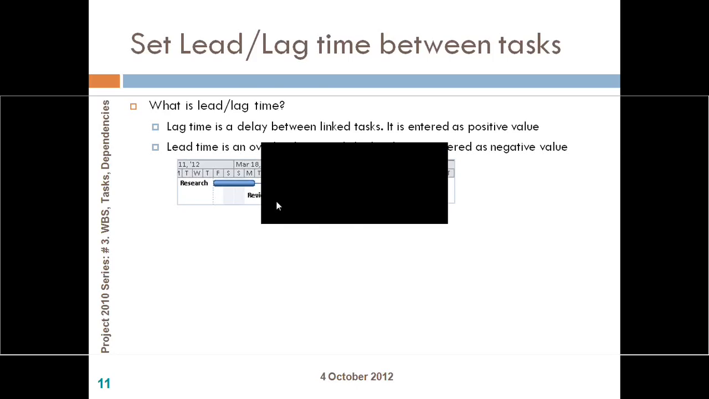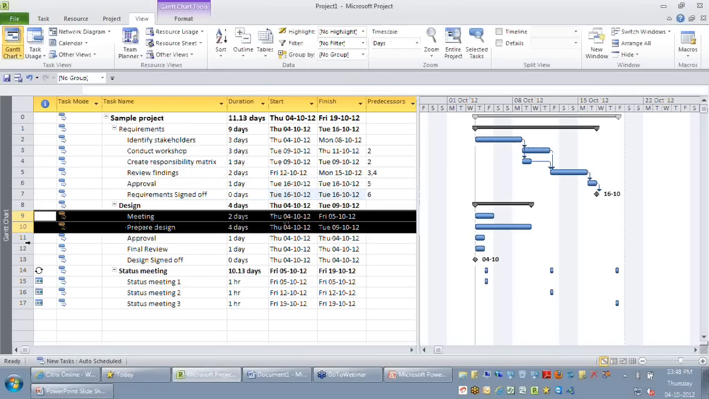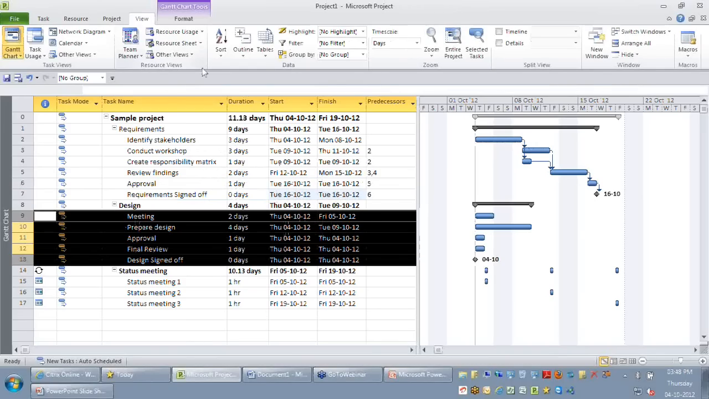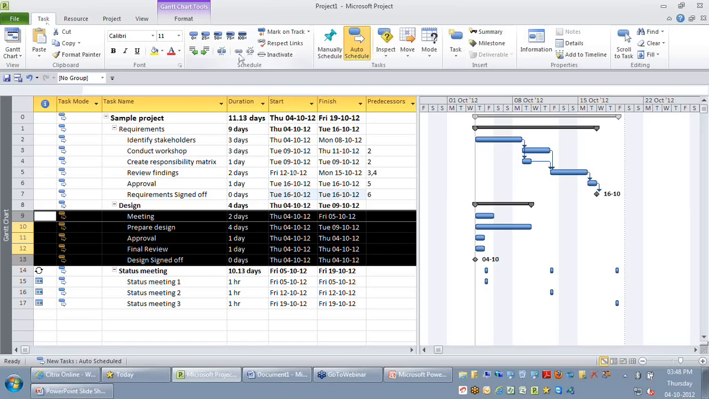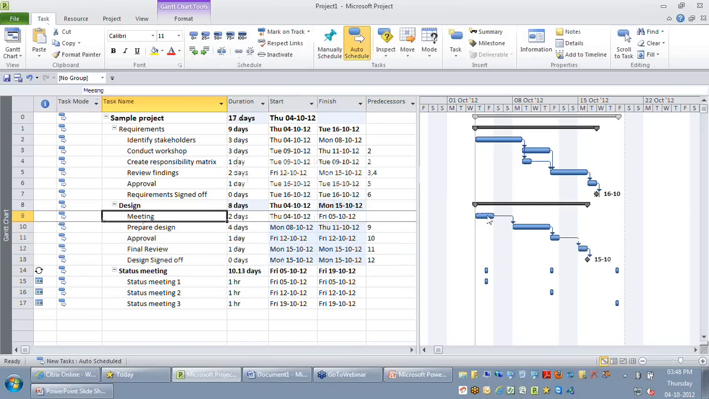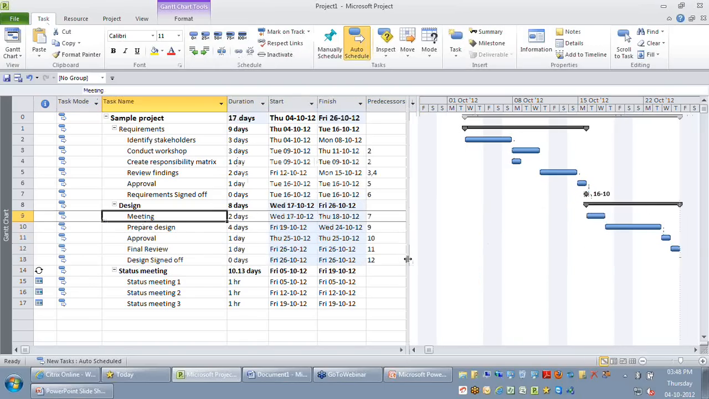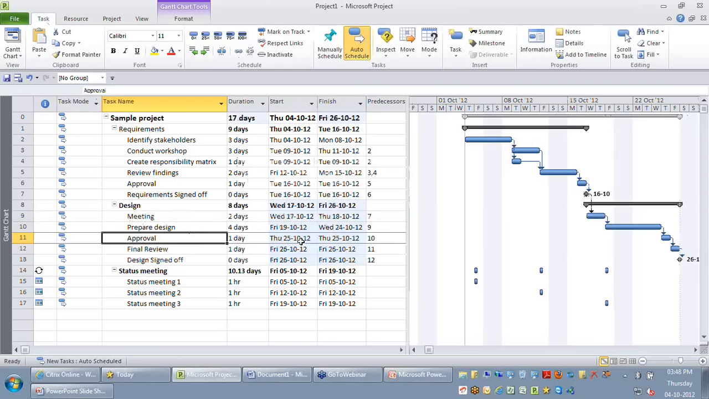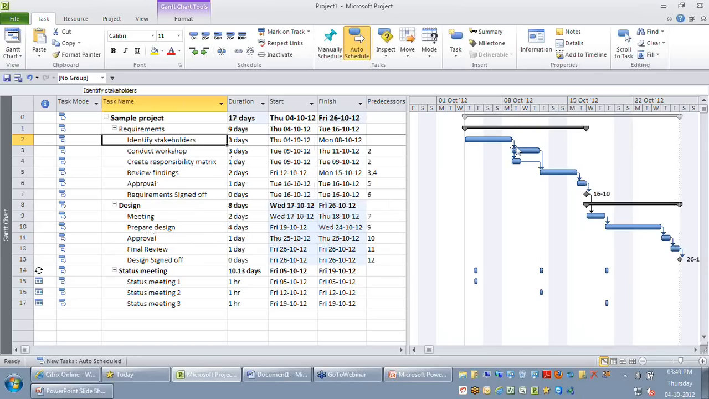So let me also connect these two tasks. And let me connect these two tasks here. Okay, so good. Now I have connected all these activities. You might want to have a delay time between any two tasks. For example, after identifying the stakeholder, you might want to have 1 day to review it. How do I do that?